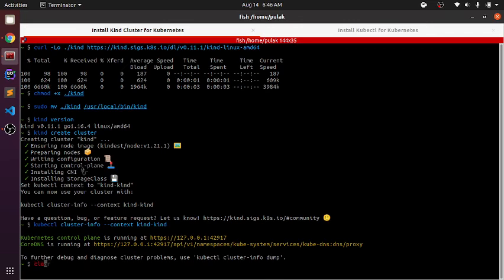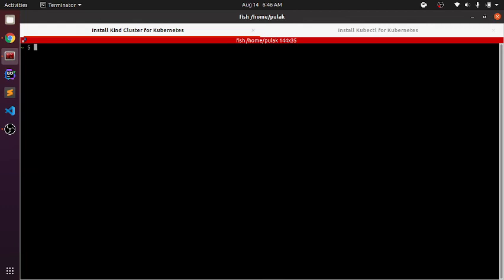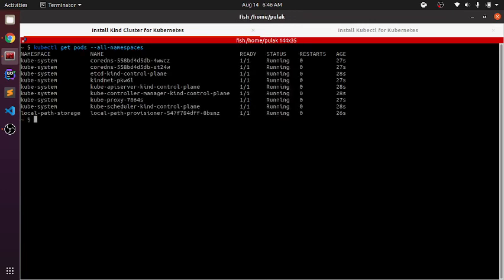Let's check the pods from all namespaces using kubectl to make sure that kubectl is also working. kubectl get pods --all-namespaces. Yeah, kubectl is also working. This is how you can set up kind and kubectl on your Ubuntu machine. Thank you for watching. See you in the next one.